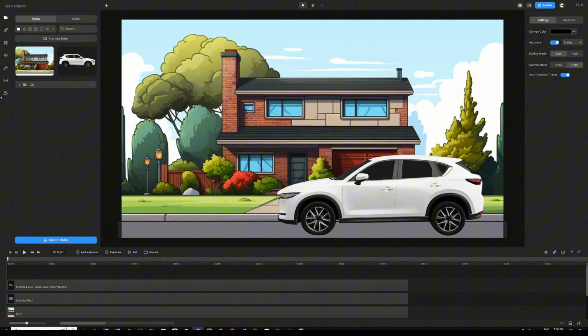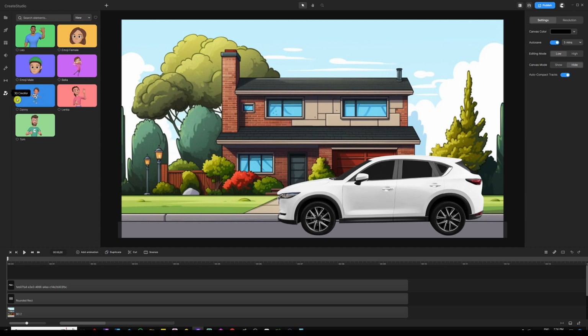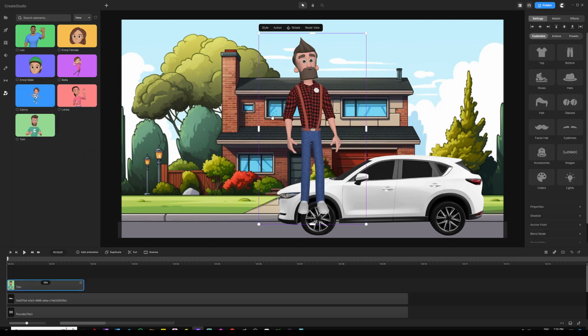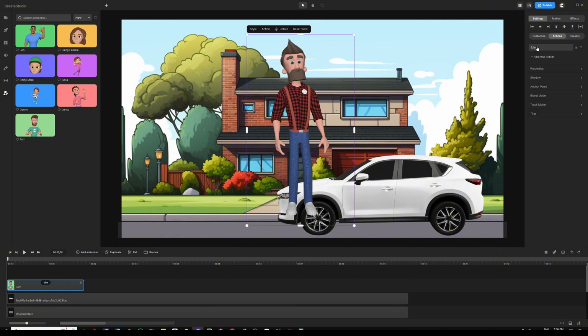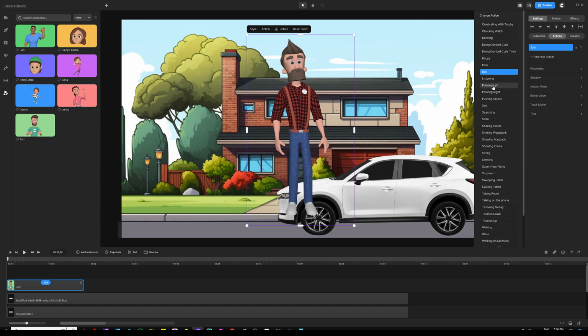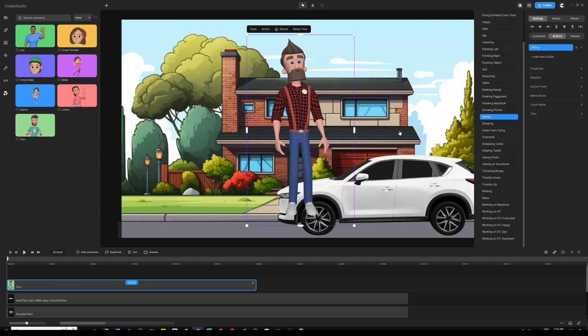I'm going to grab the 3D creator characters because these guys can rotate 360. So what I'm going to do is grab Tom right here, and then change the action from idle to sitting. So I'll go to the action list, click on action 1, and then find where it says sitting right there.